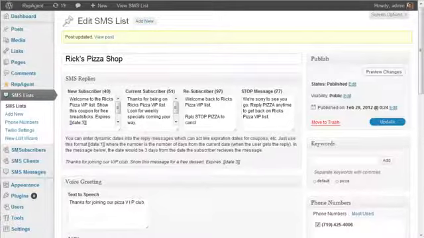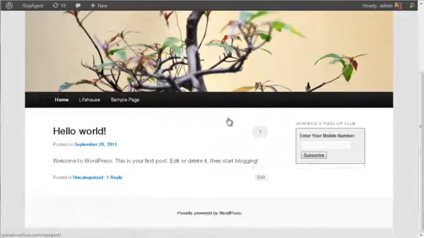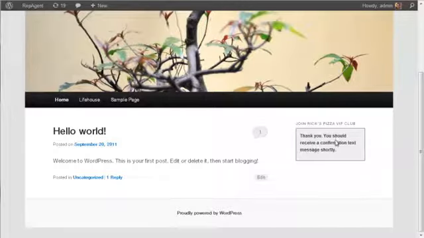In this video, I'm going to cover how to use a web form to get new subscribers to your text messaging list. As an example here, I have a little plain WordPress site set up, and you'll see that over here on the right we have a form where I can enter a mobile number and subscribe. So when I enter my mobile number in here, hit subscribe, it tells me thank you, and then I'll be getting a message shortly, a confirmation message.